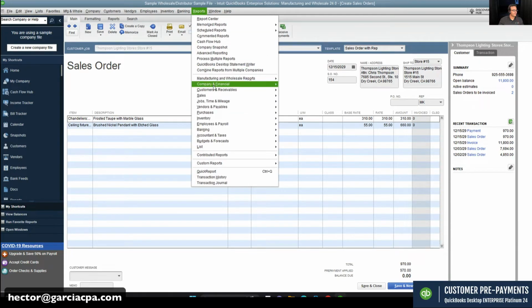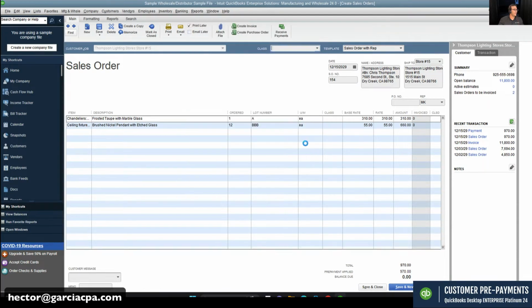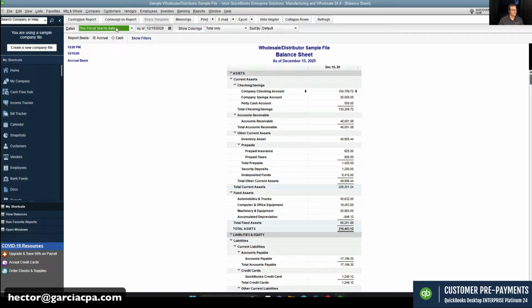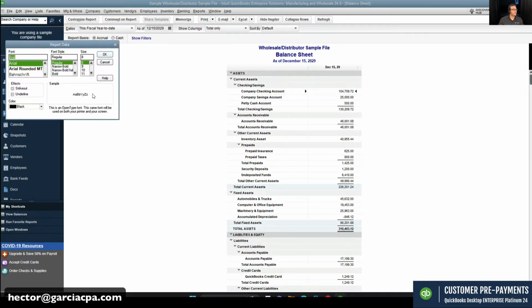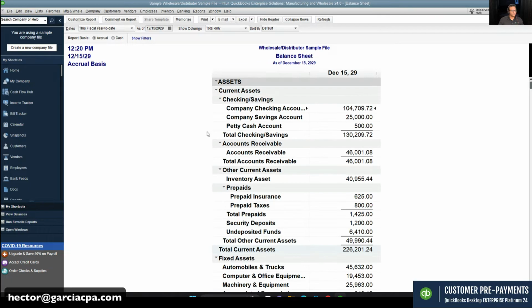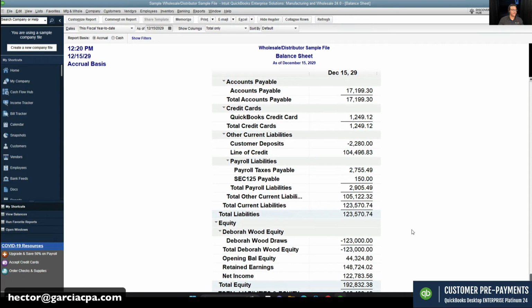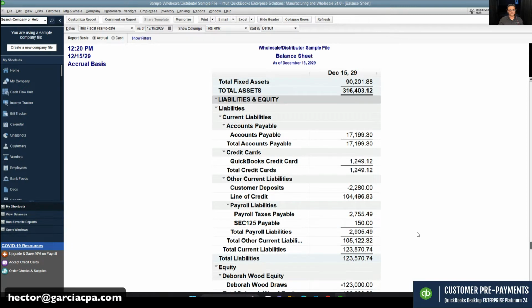So I'm going to go into the balance sheet. And by the way, I have to give credit to Intuit for this, especially in a world where QuickBooks Desktop gets very little love and QuickBooks Online gets all the love. The fact that they went the extra mile and created this thing, it's just incredible. I love it. So I'm going to double click here.